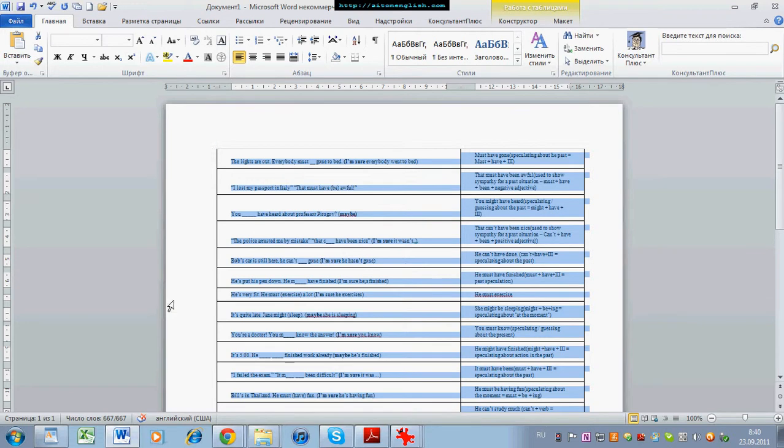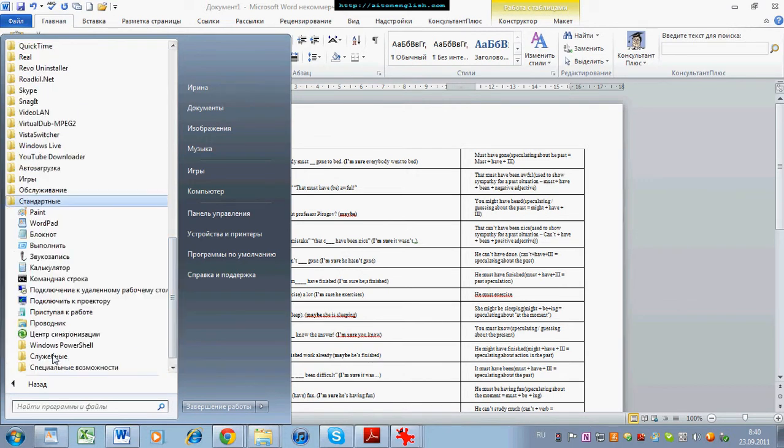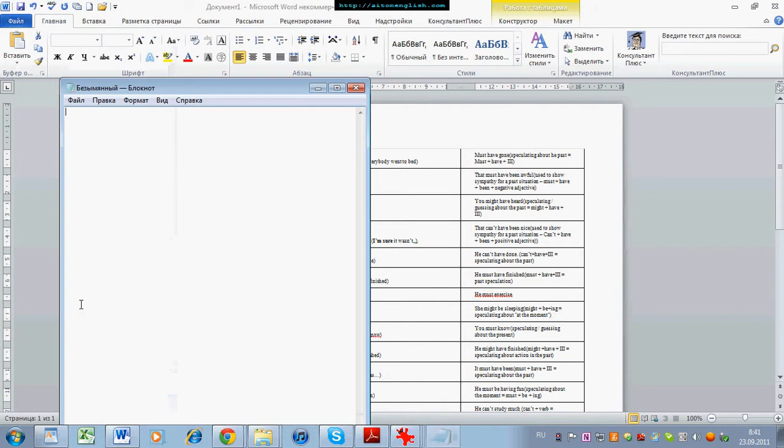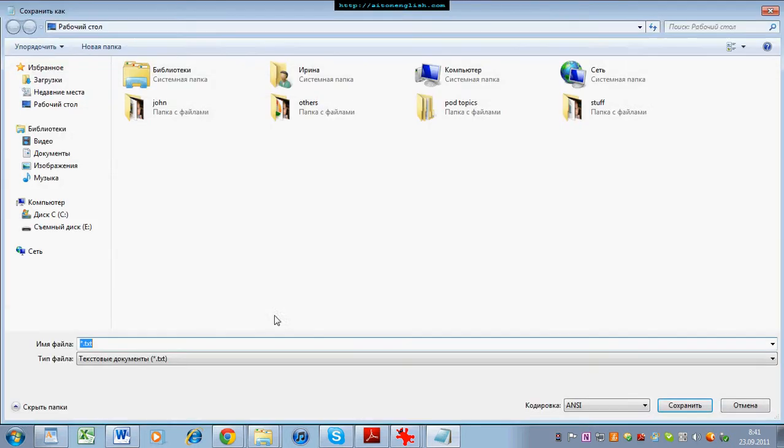We now copy all of that and we open Blocknote. In English that's notepad, стандартный Blocknote, notepad in English. We paste our list in there and we save it. I'm going to call it modal verbs, but you can call it anything. The important thing is to have .bat at the end. And for kodirovka, it's also important to choose UTF-8. So those two things again, any name you want, but .bat at the end, and kodirovka or encoding UTF-8. I'm going to save it onto the рабочий стол or desktop.